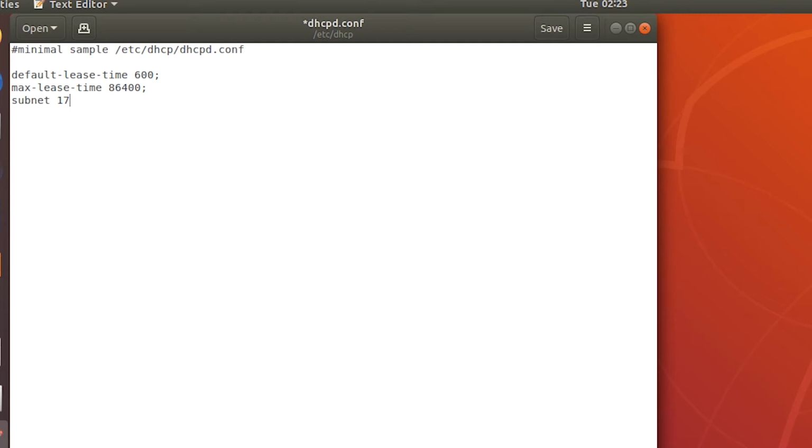Subnet 172.16.0.0 and netmask 255.255.255.0 and then space curly bracket and range. Now I will define the scope by saying range 172.16.0.150 172.16.0.200 semicolon.